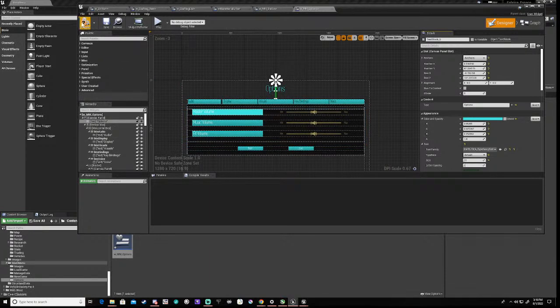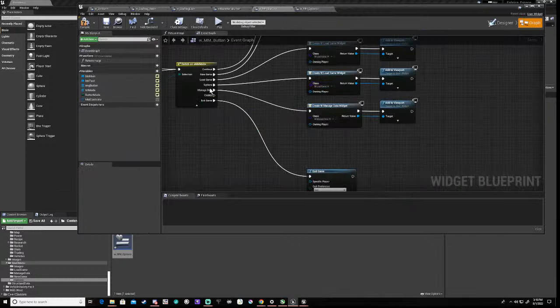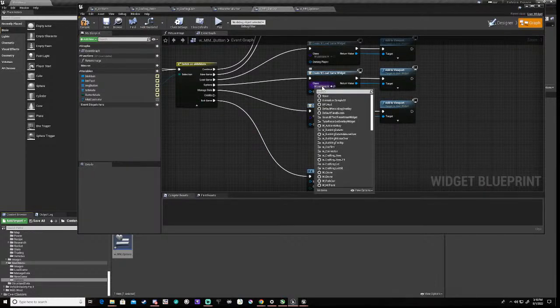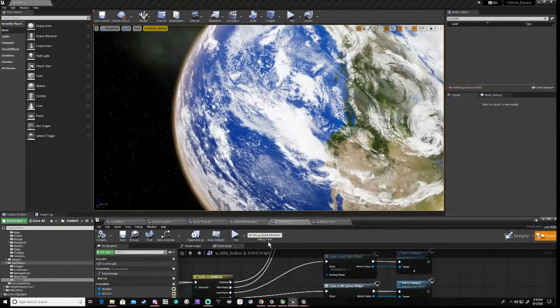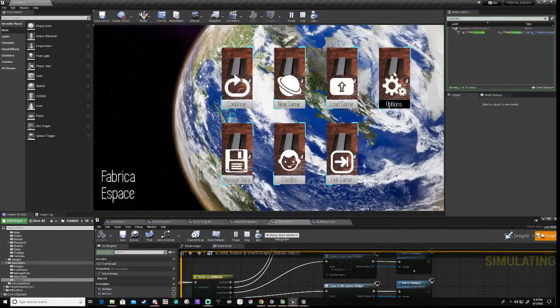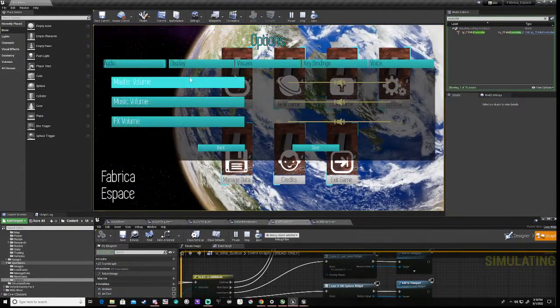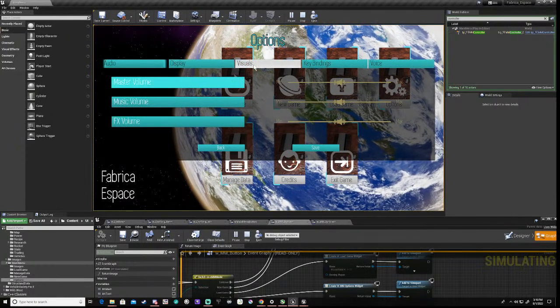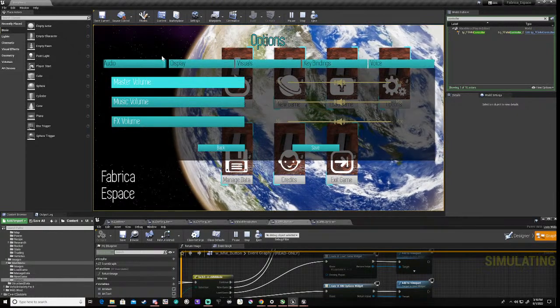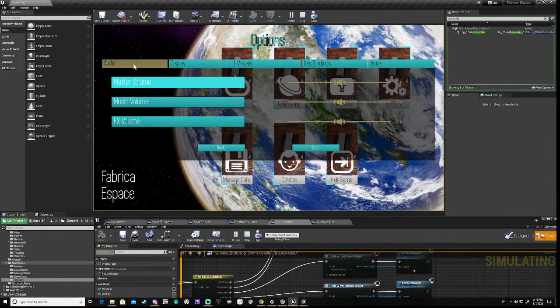Okay, so this is now called options. So if I now go into here, and in options I go, it's going to be options, and save that. Now when we go in here and I click options, we have our options, and you'll notice that they don't do anything, which is awesome.